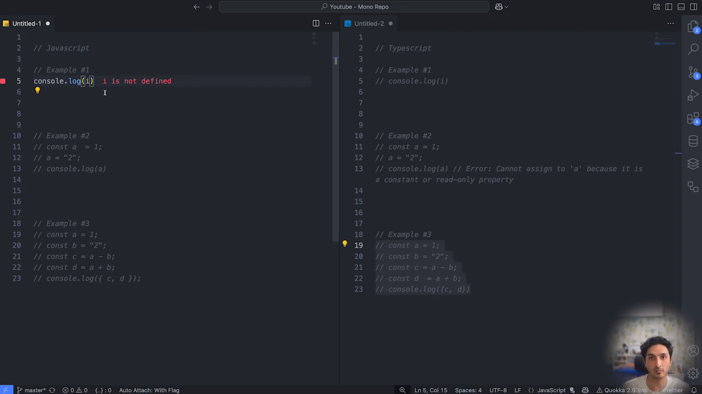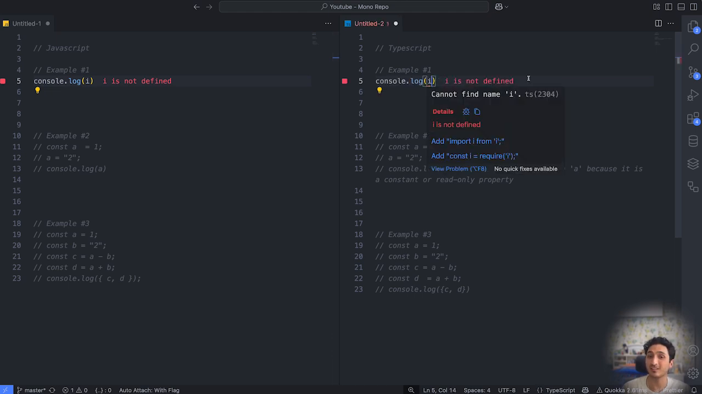TypeScript checks types and errors before, at compile time, but JavaScript checks types at runtime. As we move, it checks for the errors and types. Okay, I is not defined here. In this TypeScript, I get the same result, but slightly different.